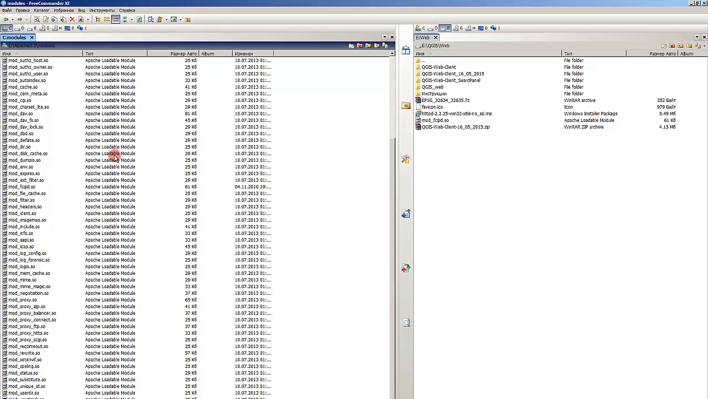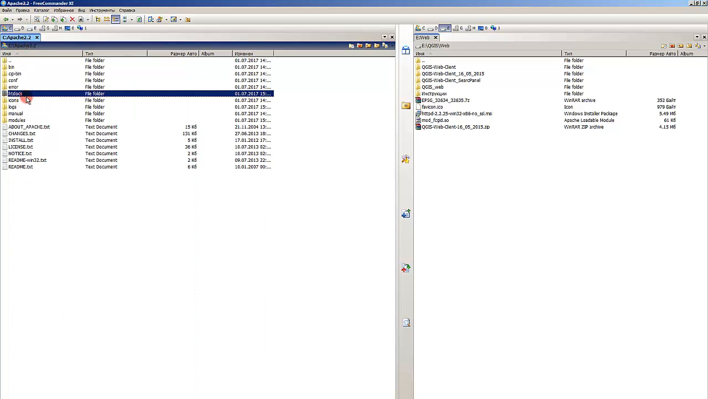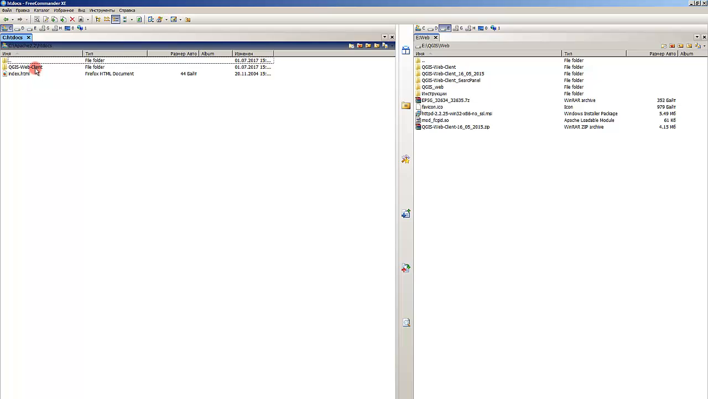Next, we will go to the htdocs folder. It's a folder, not a file, but in it we have the QGIS web client, which we copied, site, and we have also Apache conf.